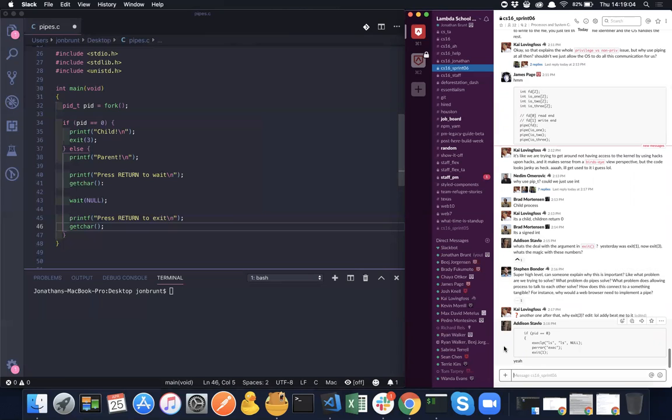So exit 0 is a normal exit, a success, if you would. Exit 1 is an error. The exit 3, I believe, is an exception. I would have to Google it here. This is what's in the sample code, but an exit 3 is for an exception.